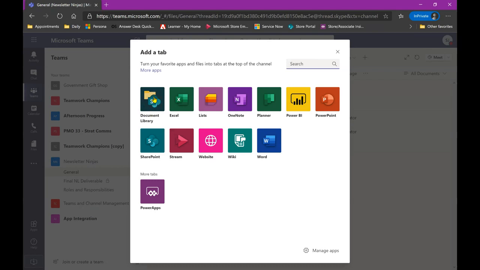We can add a SharePoint document library. We can add an Excel file. We can add a list, a OneNote notebook. We can add a planner. We can add a link to Power BI. We can add a PowerPoint presentation. We can add a SharePoint site. We can add a video or a channel for a stream. We can add a website. We can add another wiki, or we can add a Word document. We can even add Microsoft Power Apps as well.